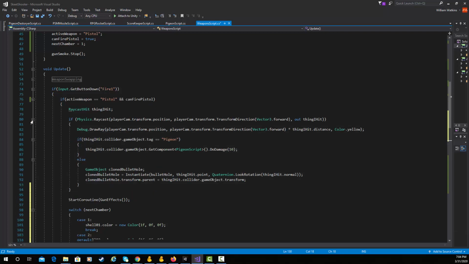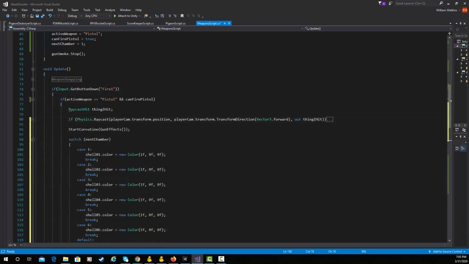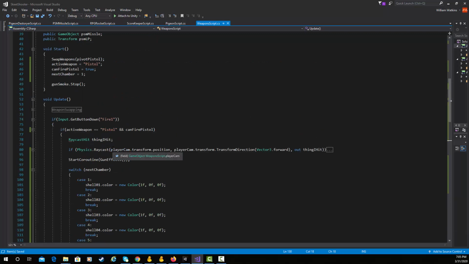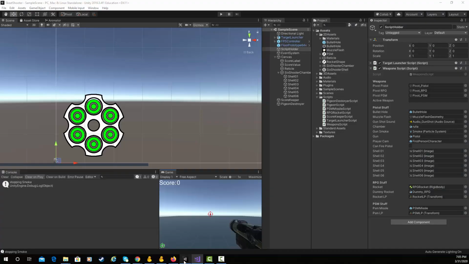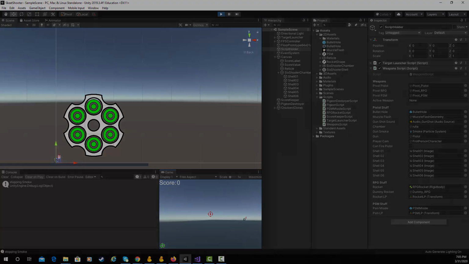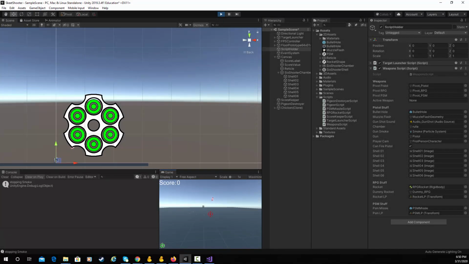So what this will do is, if physics is casting against something, then if it's pigeon, it goes ahead and does the work. If it's not, then it instantiates the bullet hole. But every time, if we're in pistol and can fire pistol, whether or not we raycast against something, it will show the gun effects and start to remove ammo from our count. So if I save that and come back to Unity, then when I play and I'm in the pistol, even if I fire at the sky, it still fires and takes away my ammo. All right, that's probably all we'll do for this tutorial.